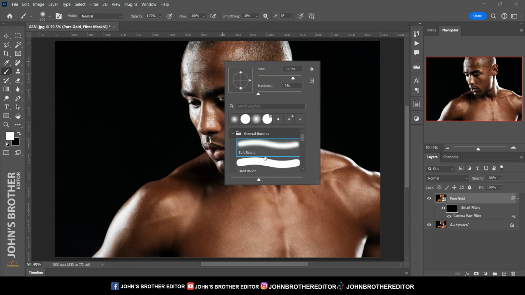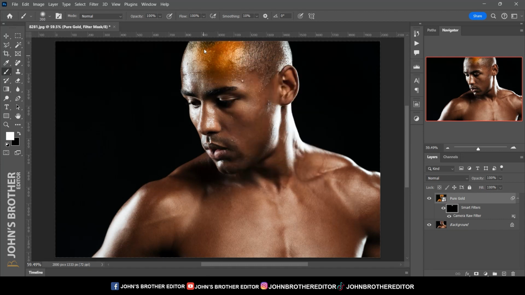After right-click, select the soft round brush and set hardness to 0. Just like using a paintbrush, then apply the pure golden effect. That's it.